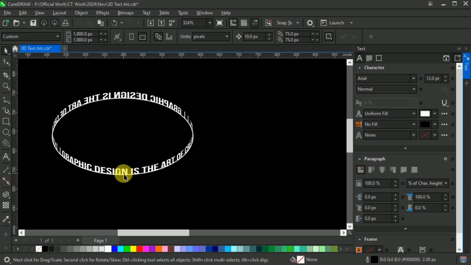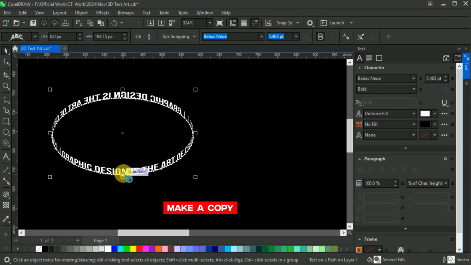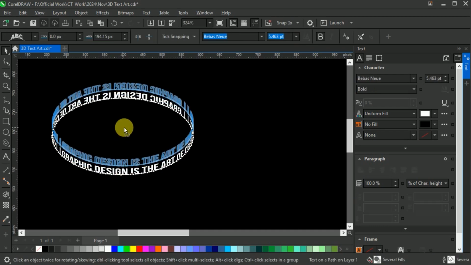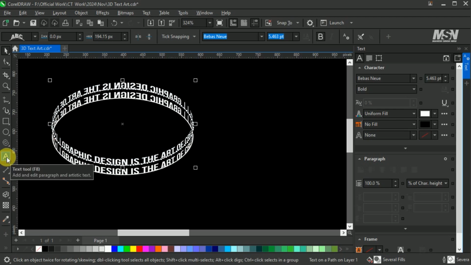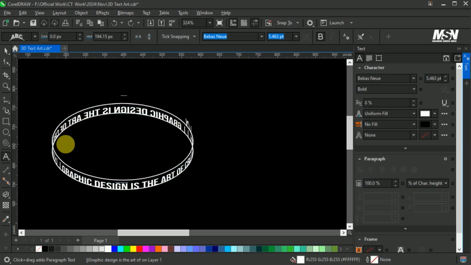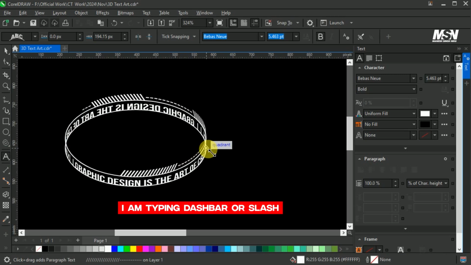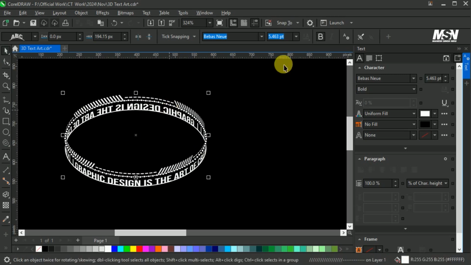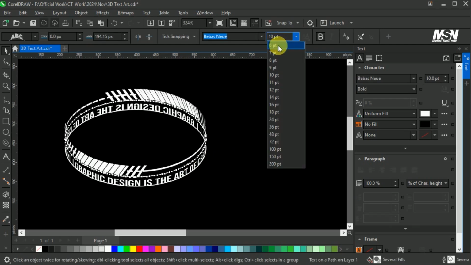Now I will show you some different ring effects. Select the text and make a copy of it. Move it upside. Select the text and type anything that you want. I am typing this dash bar or slash like this. You can increase this circle size or arrange it according to your preference.